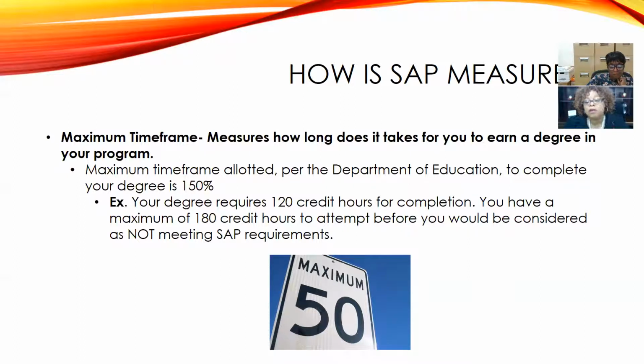This includes if you happen to be a transfer student and you're transferring in credit hours. We are actually reviewing how many hours you have attempted towards the graduation of your degree program, to measure your satisfactory academic progress throughout your collegiate career here at Talladega College.